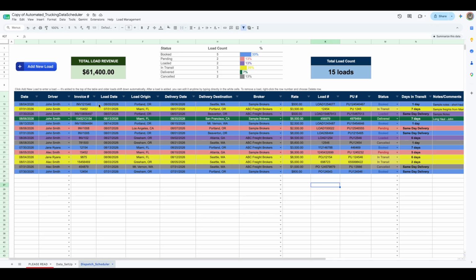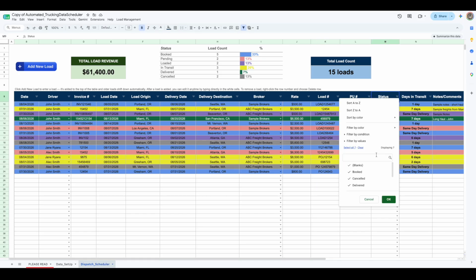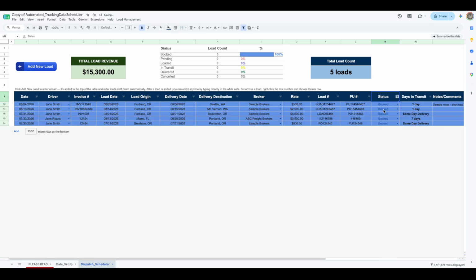And then the other nice thing about this is you can see it has a mini dashboard here, so it'll tell you the load revenue, the status count, the load count and the percentage. So for example, you want to filter status, right? So you just want to look at booked status. You can see all these booked statuses, we have 5. So see 2, 4, 5. So you can see that's why it says 5, and there's 100% here, obviously. And then the total load revenue is, let's see, the sum here is 15,300, which matches here.